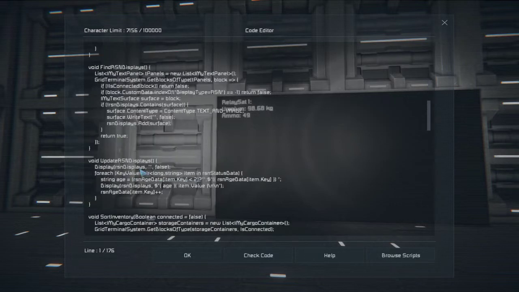And then when we update the displays, we get the age, and if the age is less than 2, then we're not going to show anything. But if it's 2 or more, then we're going to show what the age is, and we're going to display that in parentheses. We're going to display that, and then the status data, and then we're going to increment the age regardless of how old it is.